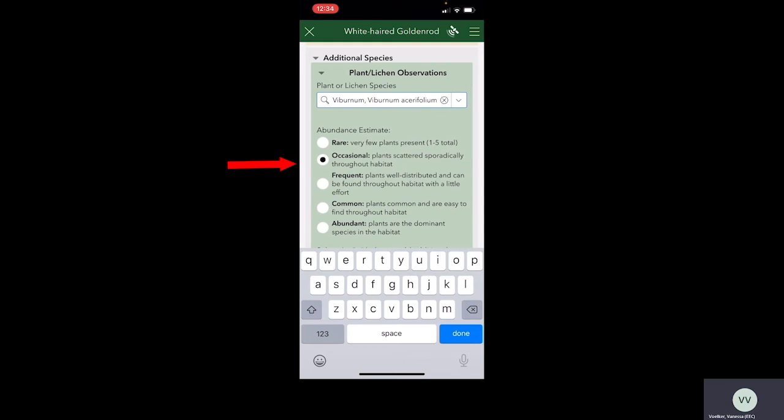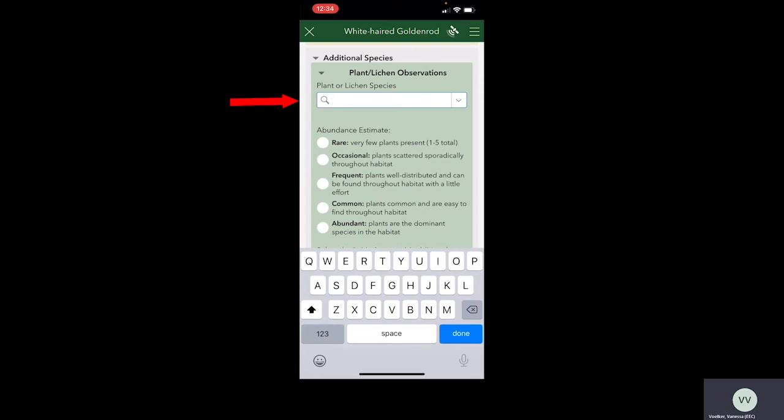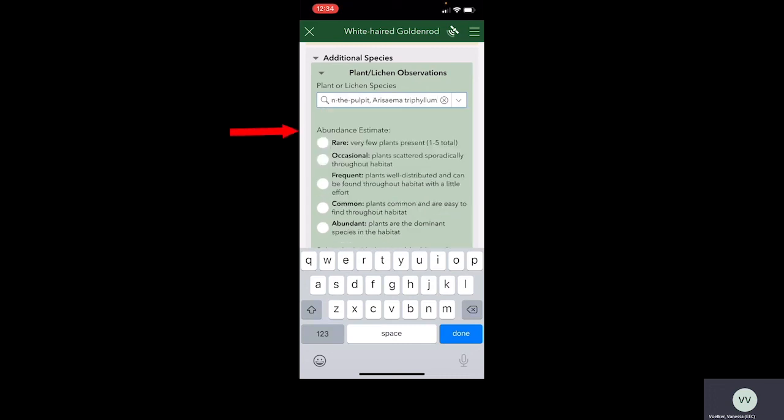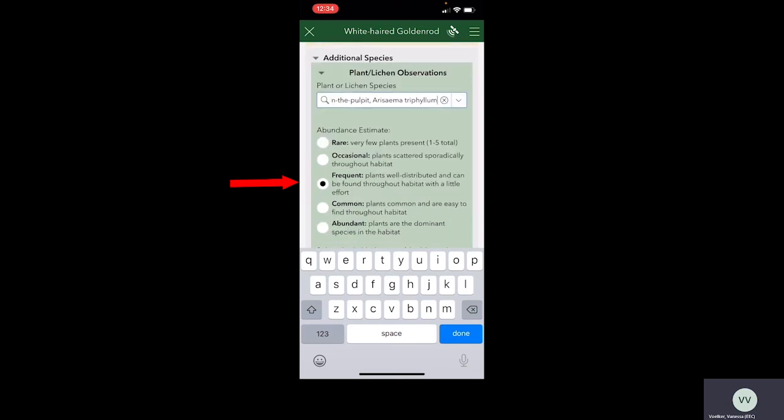So once you've entered your abundance estimate, you can scroll down and click the plus button on the bottom right to add another species. And I'm going to guess I see Jack in the Pulpit in this because Jack in the Pulpit is in most of the rockhouse habitats. And I'm going to say it's frequent in the habitat. And you'll want to identify as many of the plants in the habitat as you can, but don't feel too much pressure to fill up the entire list.